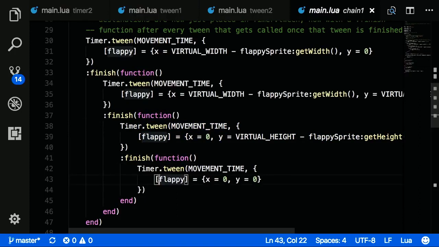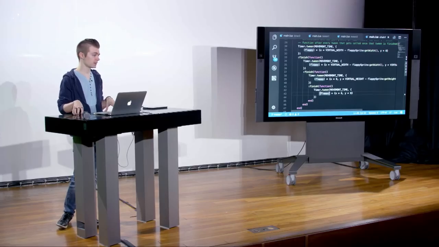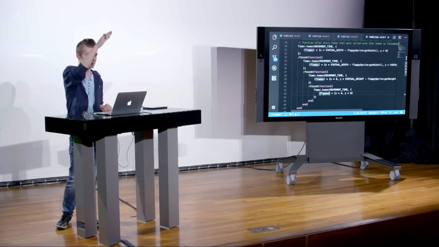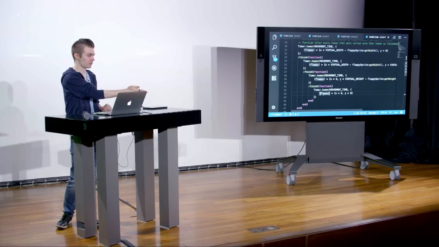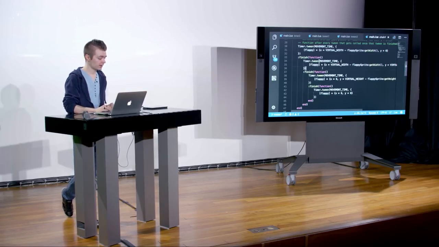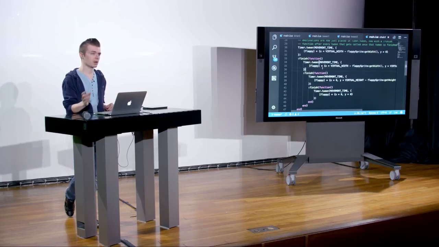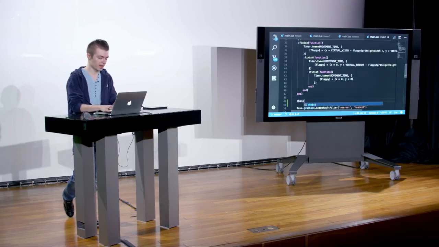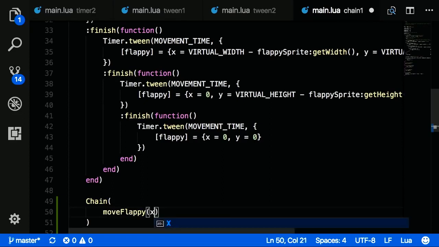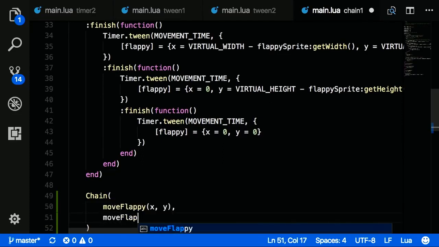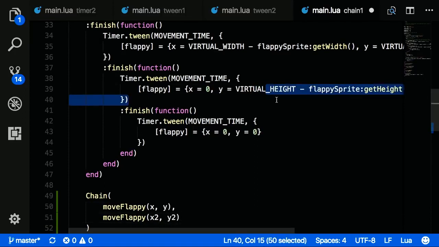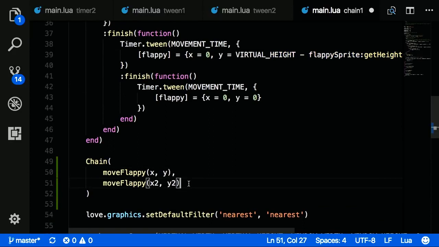And this is, in its own way, unscalable. It's nested. There's a term for it called callback hell, because you just get infinite downward sloping anonymous functions with all this behavior. There are ways to flatten it, and we potentially will talk about it. It's part of knife.chain. Knife.chain has a way to turn all of these into something that would look like this. It'd be like chain, and then move flappy x y, move flappy x2 y2. We'd actually write these out here, but it would have the exact same effect.